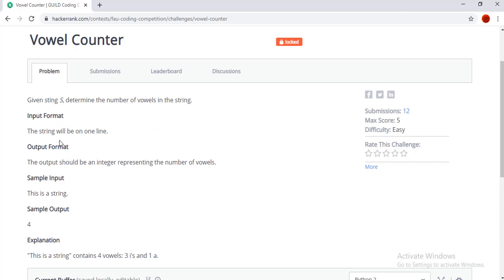The input can be either a character, a word, or a number of words joining together to form a line. The input can be any of these three formats, and the output should be an integer representing the number of vowels in those strings.